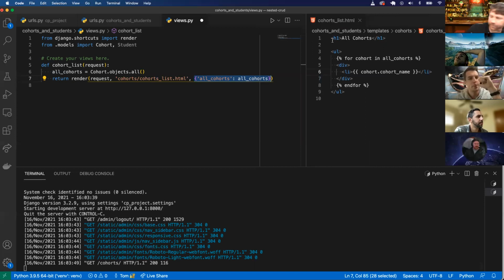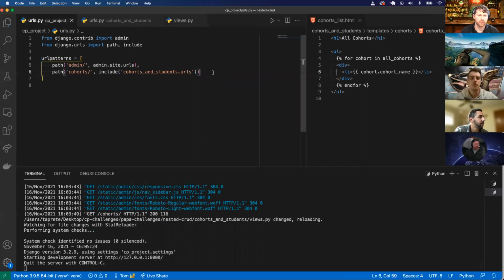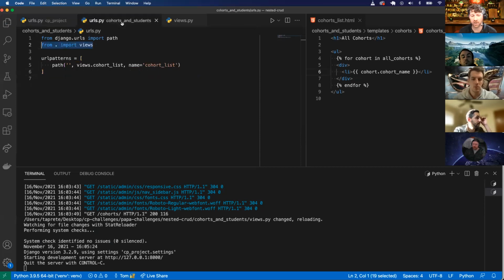Can I check out the project URLs file real quick? All right. What other questions do you have? So in my project, I'm going to cohorts. I'm saying, hey, go ahead and look at the cohorts and students Django app URLs. I come over to the Django app URLs, and I'm importing the views.